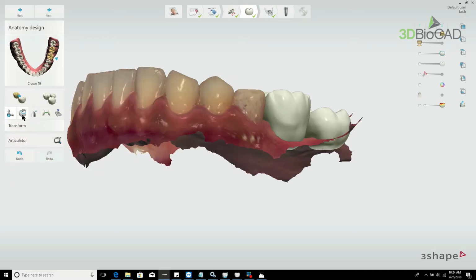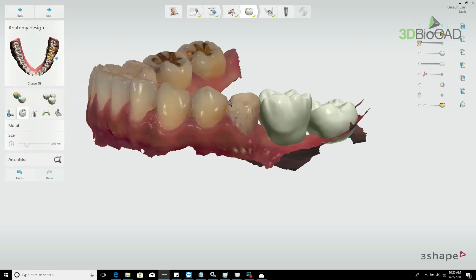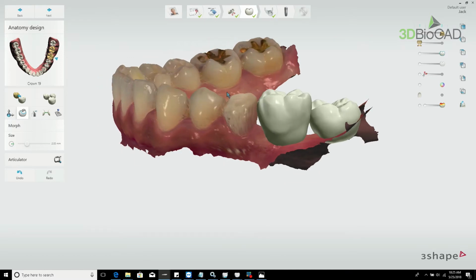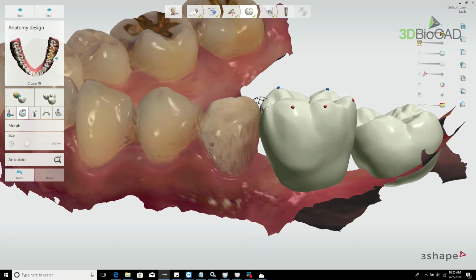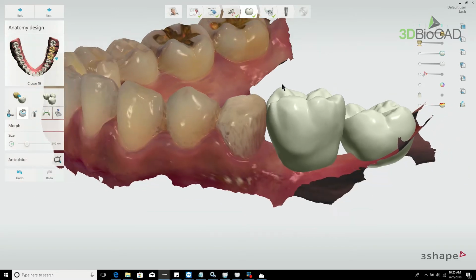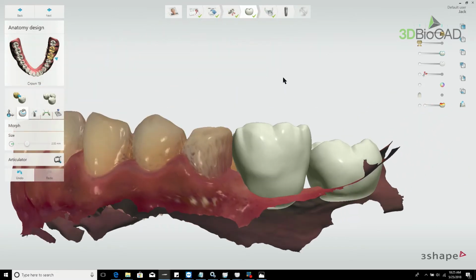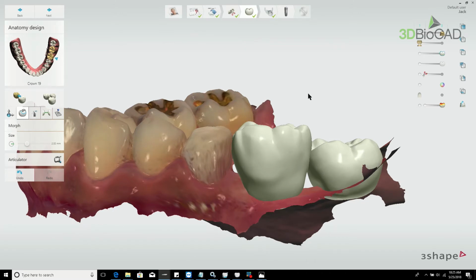And then other tools, the morphing tool, we already know this tool. If you want to modify a tiny bit, we can always grab the cusp tip up or down, or the margin ridge up and down. But for surgical guide design, of course we want a nice design, but it doesn't really have to be as nice as an actual crown design. So don't spend too much time on the design of the crown.